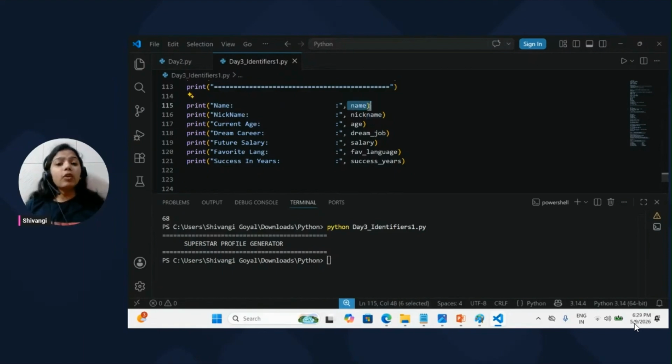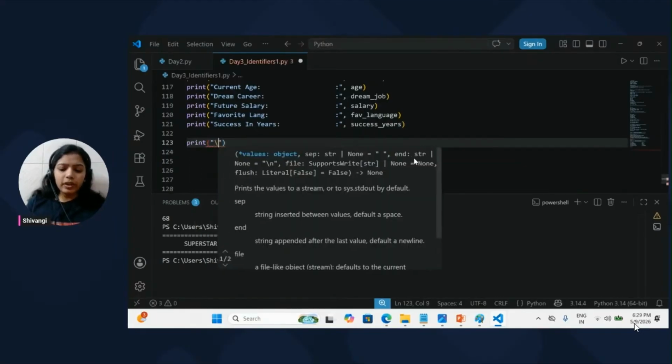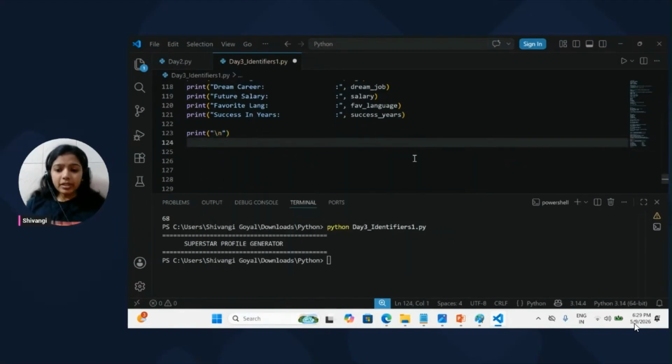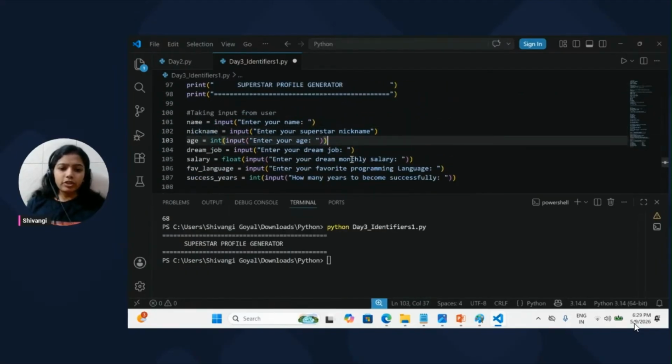Where will this data come from? The user will give that data. Okay, that's it. Now again, we will just give a slash n to add more gap between the prints, and we will just copy this, and I'm going to do the prediction.